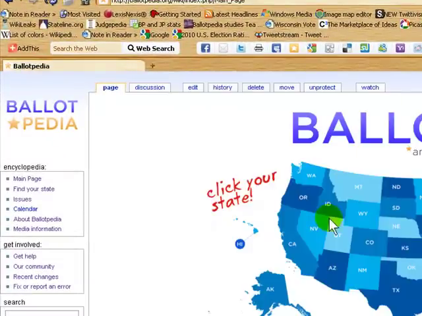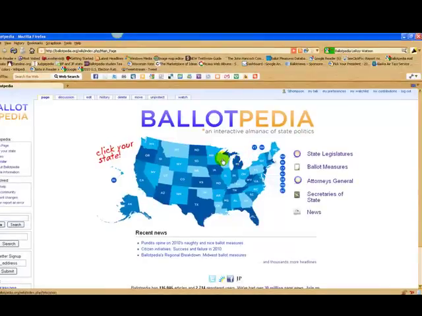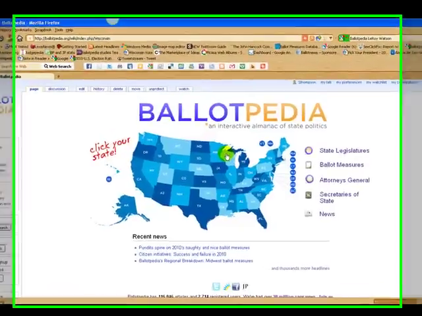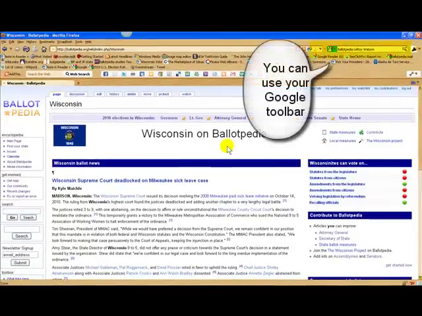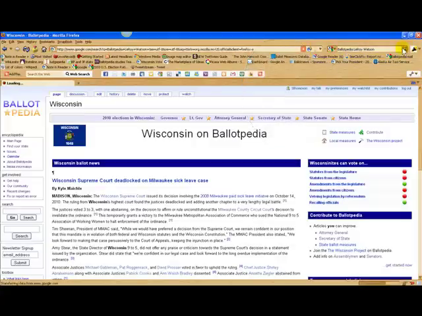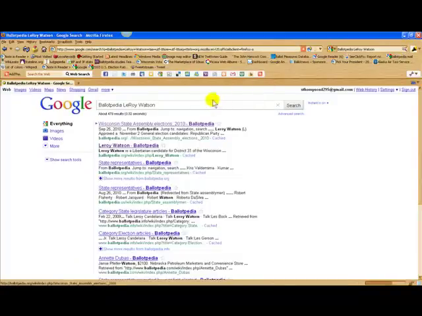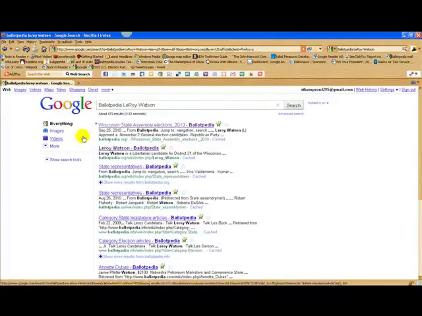The second thing that you need to do is to find your article, and I'm going to look for one in Wisconsin. I found some information as an example about a particular candidate. His name is Leroy Watson, and I want to find out if there's an article on Ballotpedia about him. So the first thing I'm going to do is type Ballotpedia Leroy Watson in there, and I can click on that. And you'll find all kinds of information, and you can see only the Ballotpedia articles that are about Leroy Watson.